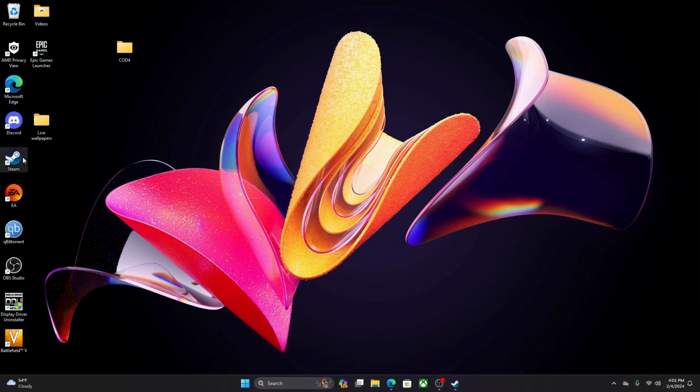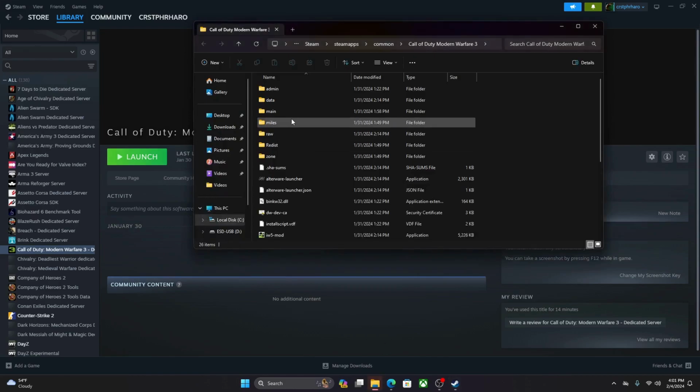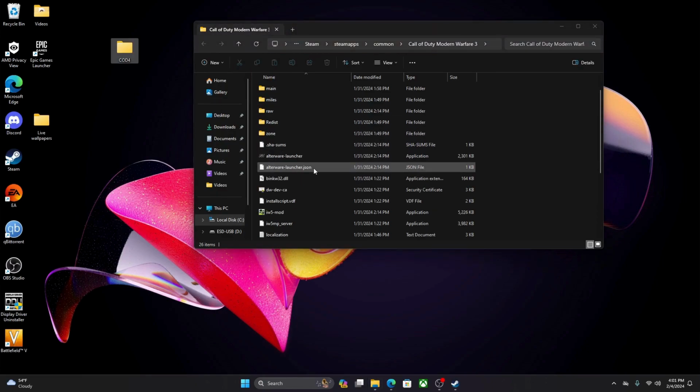Now I need you to go find the Steam folder of the game again. This time the easiest way is to go to Steam, Call of Duty Modern Warfare 3 dedicated servers, and just browse the file and boom, there you go. Just drag it in here. And then you go here, Alterware Launcher.